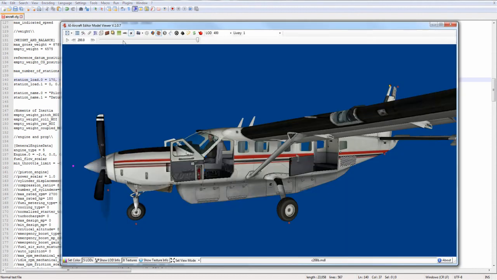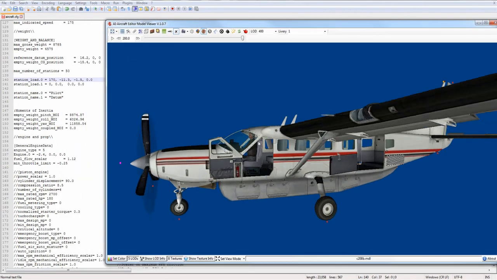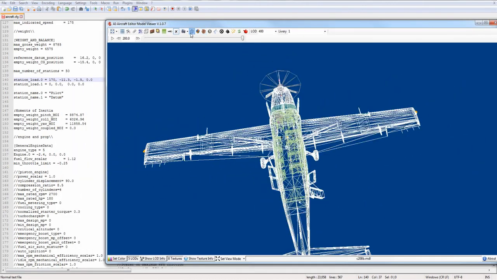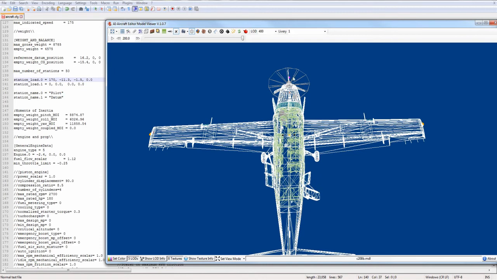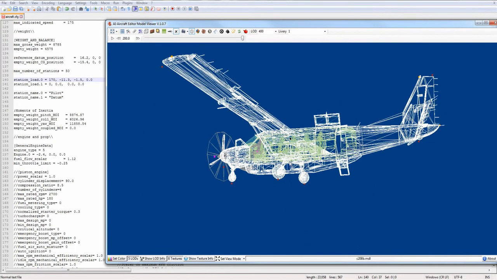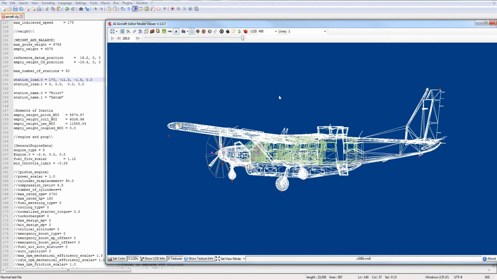So real quick, longitudinal axis, if I switch back to wireframe, from the tail to the prop, straight down the spine of the plane. Lateral axis, from wingtip to wingtip, left or right. And vertical axis, from the wheels to the tail, up and down.